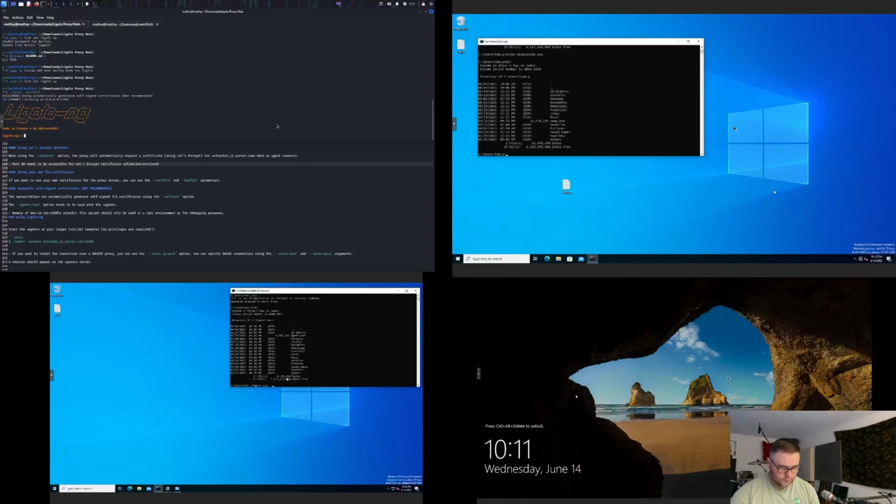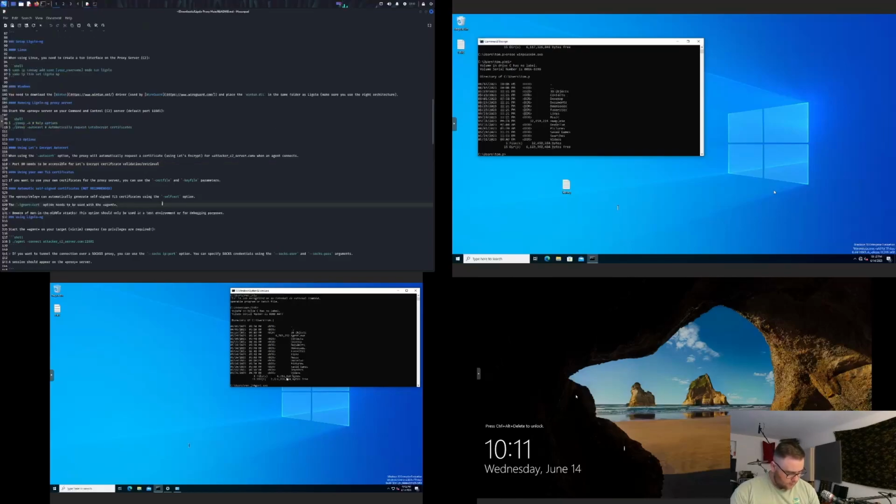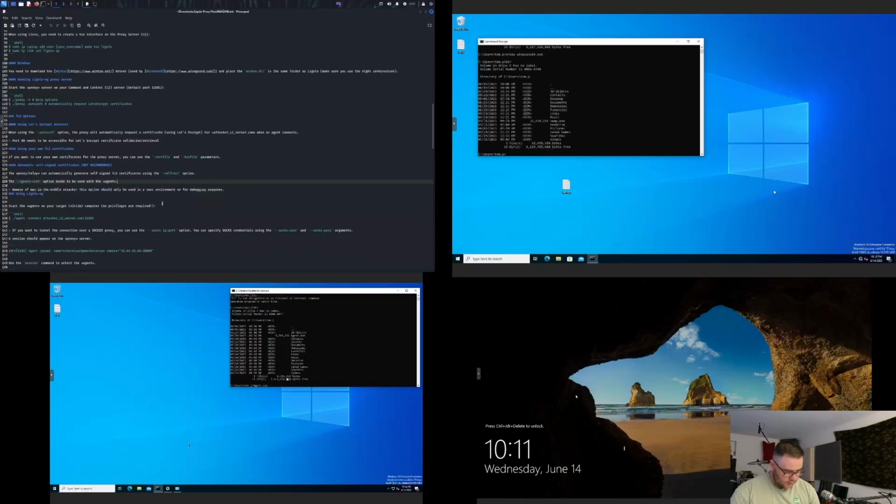Here we're just going to run our agent with dash, I forgot the settings. So we're going to go back to the README here. Dash connect, yeah, it's just dash connect, and then the address of our IP, I'm pretty sure that's it. And then the port, 11601, and then we're going to do ignore cert.